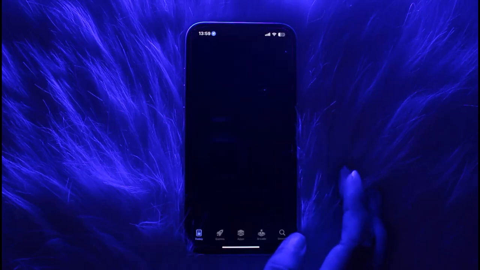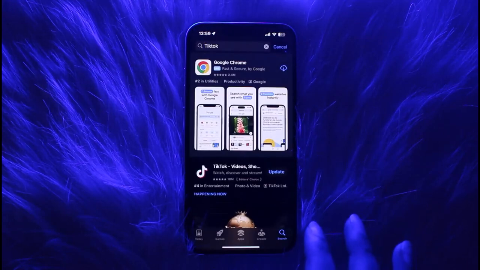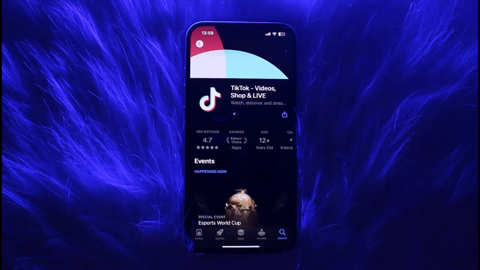you're going to go to your app store, go to the search bar over here, type in TikTok, tap on the app itself and update it. Because when you don't update your app, that can sometimes be the reason you might not have access to the new updates or features on your account.